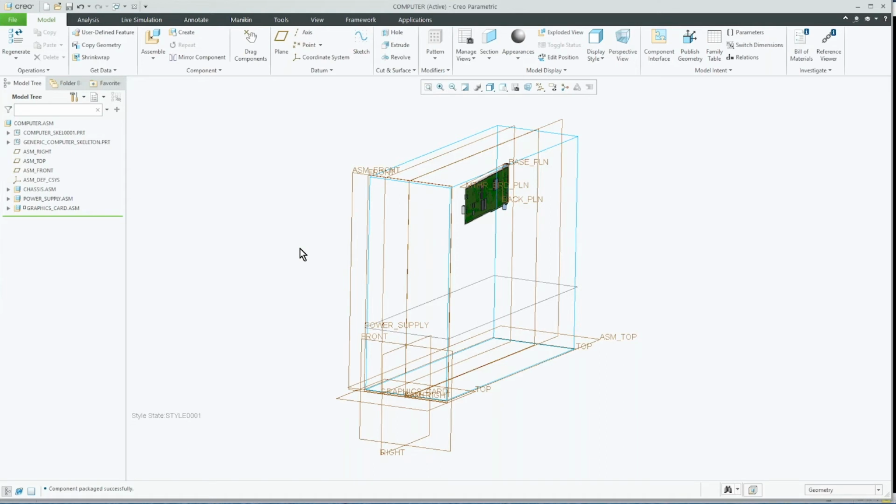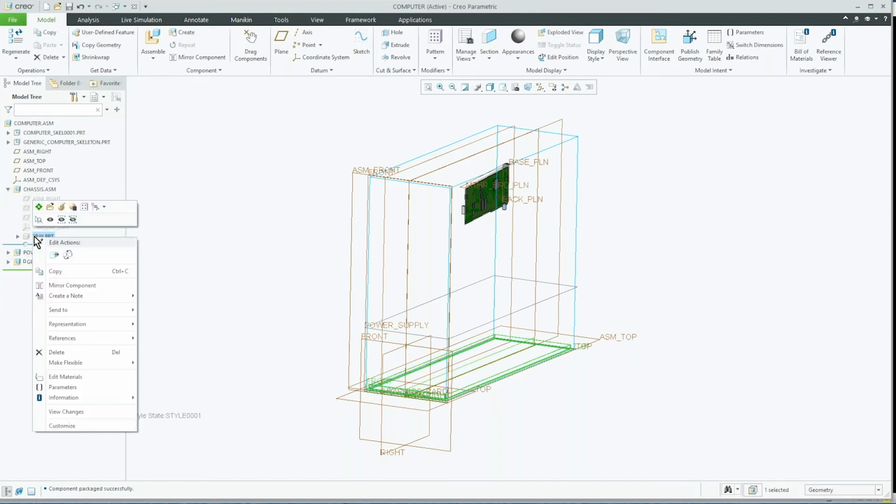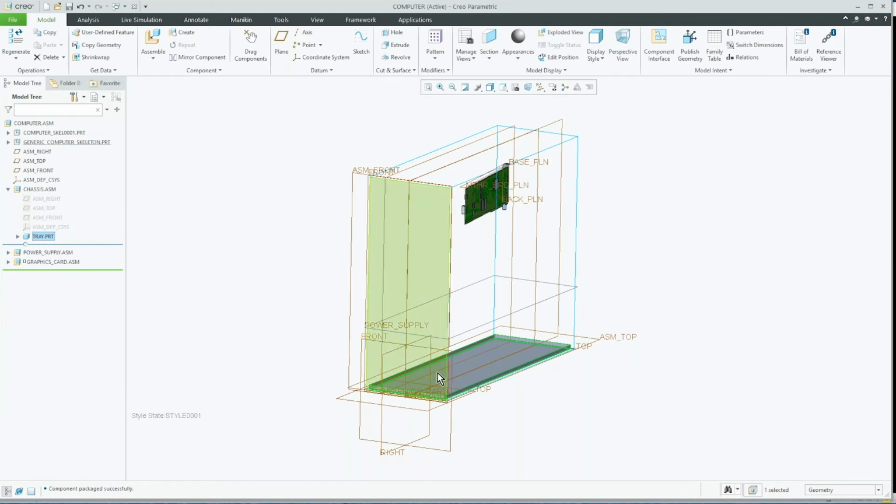Now, one of the other capabilities of the advanced assembly extensions is that we can control who can reference what when we're starting to build our assembly. Let me give you an example. It's called reference control. I'm going to go over to our chassis, and I have a tray right at the bottom of our chassis. This is going to be part of the chassis, but it's sitting there.